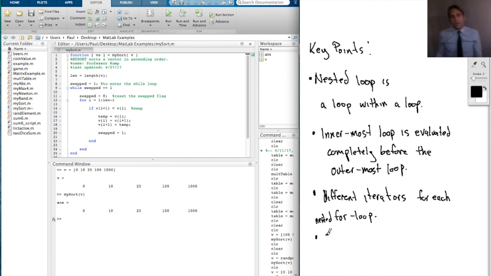So I'll just write: keep a table of important variables and be able to answer the question, how many times will the code loop?